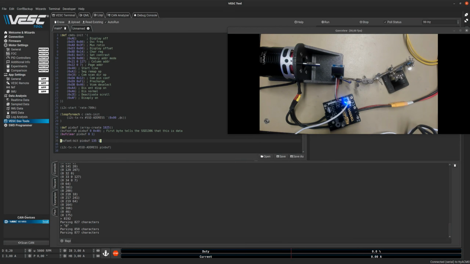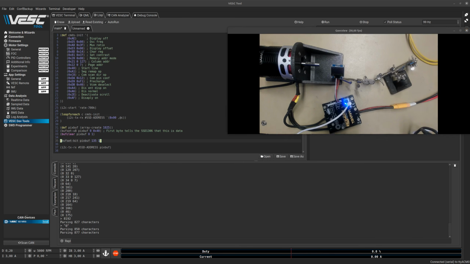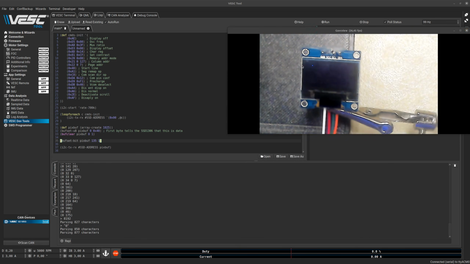And now if I zoom in here, let's see where my controls have gone. This one. So I can see that we have one pixel here that is lit up on display, so we can write the different pixels to it.